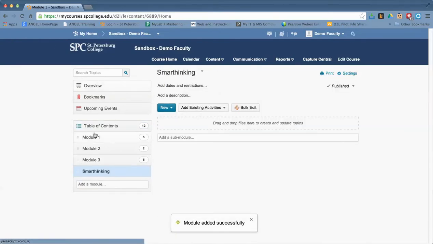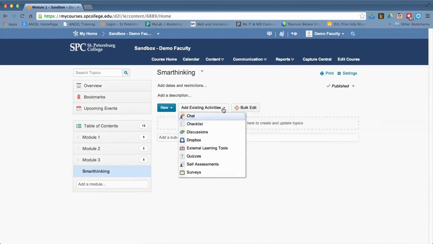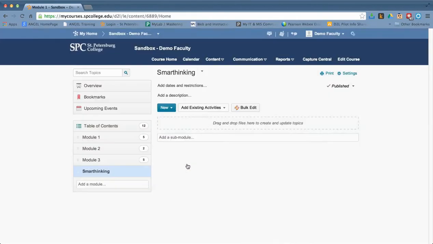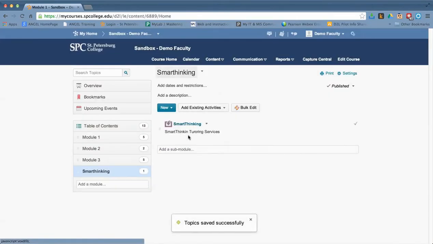And in the module, and again, you can do this within an existing module, you click on Add Existing Activity. You choose External Learning Tool. And in the list, you'll see a bunch of things. At the bottom, you'll see Smart Thinking. I click on that, and that creates the link.